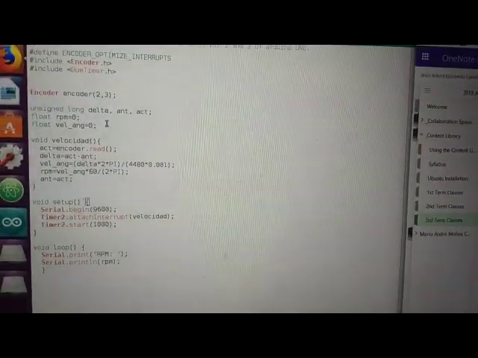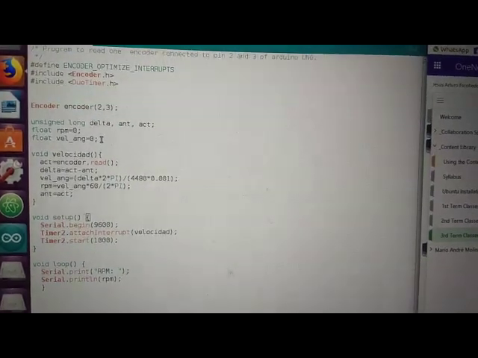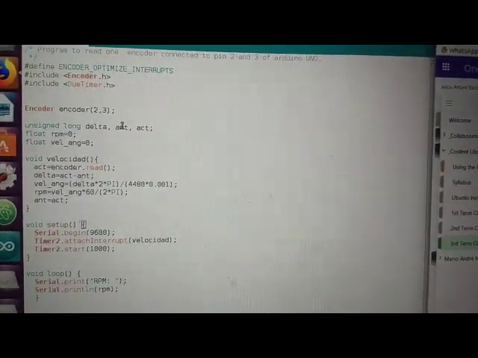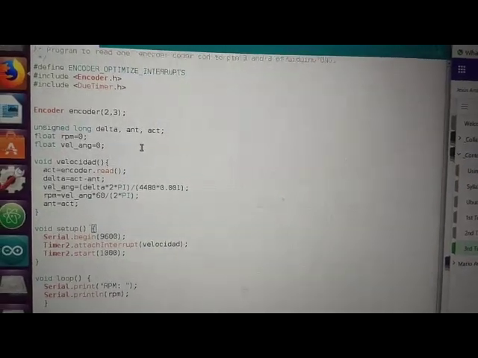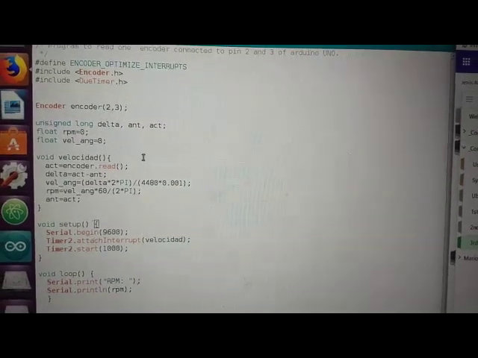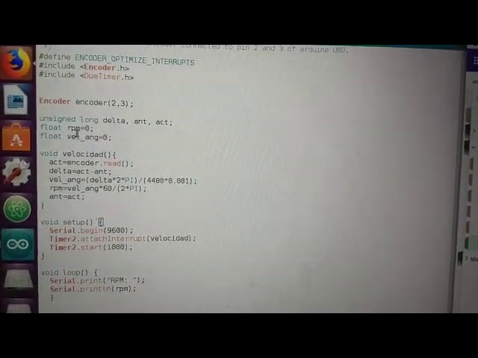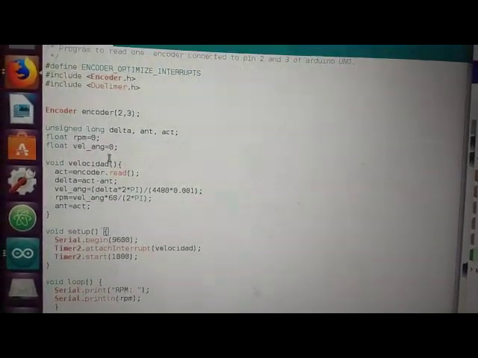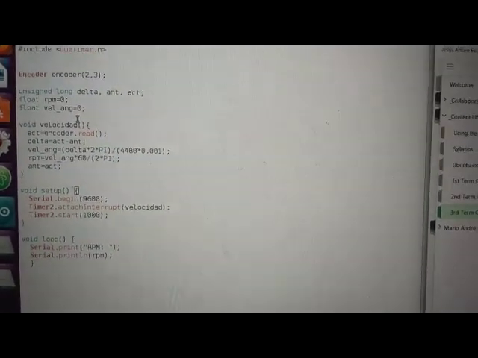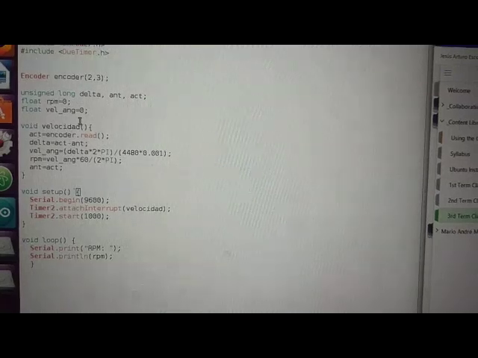We declare the variables that we are going to use: the delta, the difference in the ticks, the anterior measurement and the actual measurement. We have the revolutions per minute and the angular velocity. All these start at 0 because we will do some operations on them.